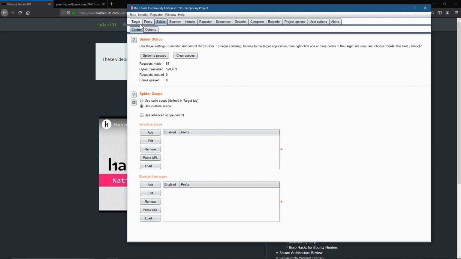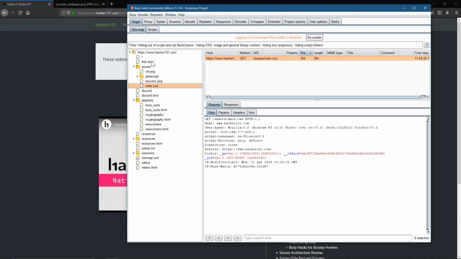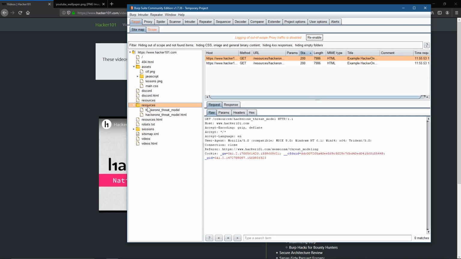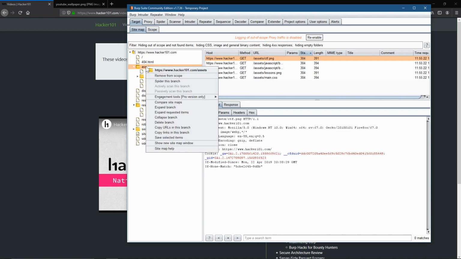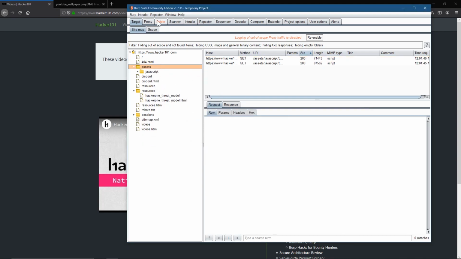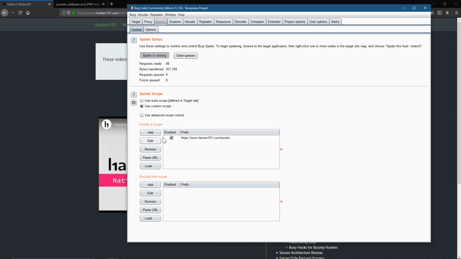All right. Now there's another thing I wanted to show you. From the target list, if you go to the site, let's see if we can remove these references. Remove from scope. Well, that's not exactly what I wanted. But what you can do is also just click spider this branch. And it will automatically spider the branch. And it will also automatically create a custom scope, as I said.